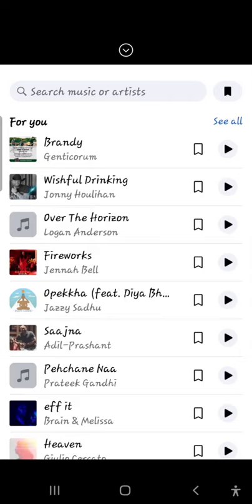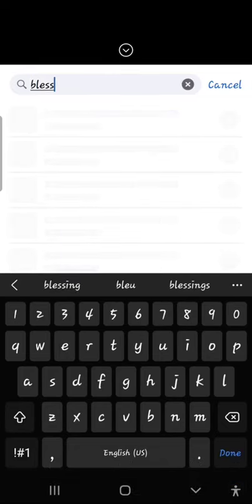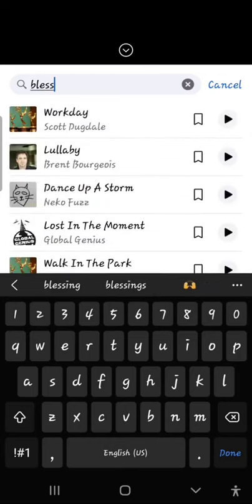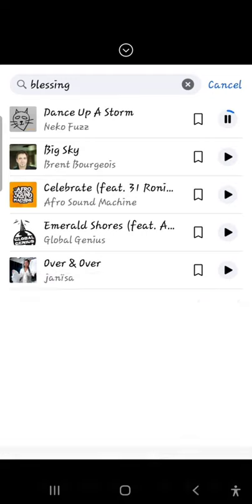So let's, for instance, say I want to add a music. What I need to do is go to the search music or artist box. I click on it. What do I want to search for? Let's say blessings. These are musics under the schedule of blessings. Let's see. We have some specific music. Can you even play them to see? If this is not working for you, you can search.